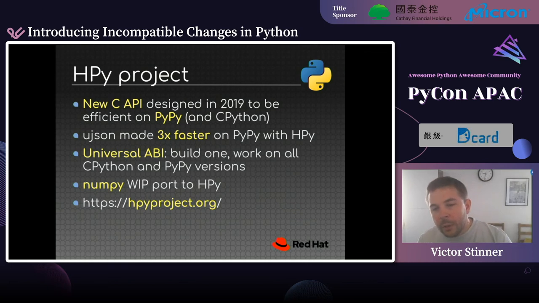And the nice thing about this project is that you can also build something called the universal ABI. So you build your C extension once, and it's compatible with all CPython versions and PyPy versions, which is very convenient. And the largest known CPython extension is NumPy, and there is a work in progress port to HPy, which is quite interesting.